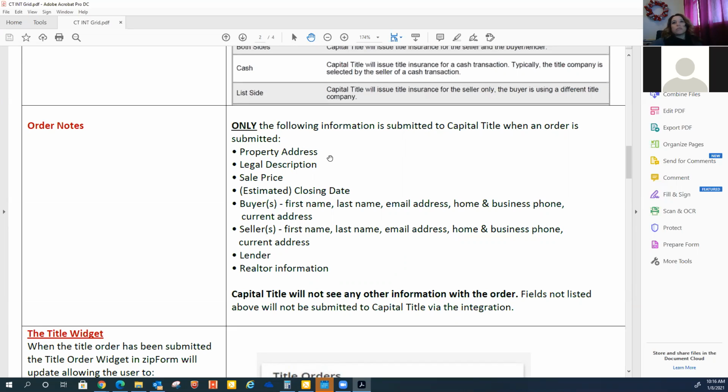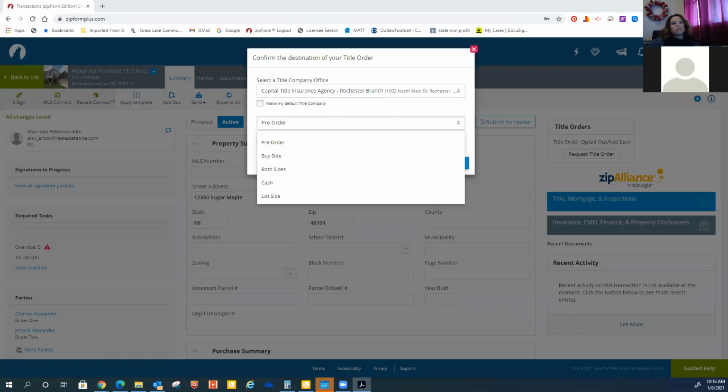So if you update the property address, the legal description, sale price, closing date, or estimated closing date, any information to the parties of the transaction, buyers, sellers, realtors, or lenders, that information does update over to Capital, or it sends them kind of a flag, I believe, that something has changed and here's what changed. So they can't just log in and go fetch the documents that they need. You do have to send them the documents.